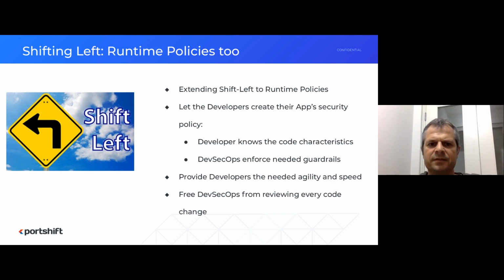But we need to remember that shifting left is not just scanning of static things. You also need to be dynamic. We also need to be looking at our network, looking at all the other elements. I'm sure a lot of organizations use this, but we want to be aware of things that can be done differently. In shifting left and talking about runtime policies, we want to make sure that everything can be automated and done in advance.